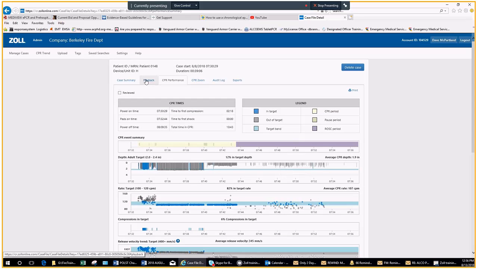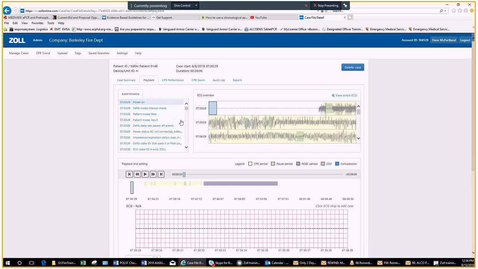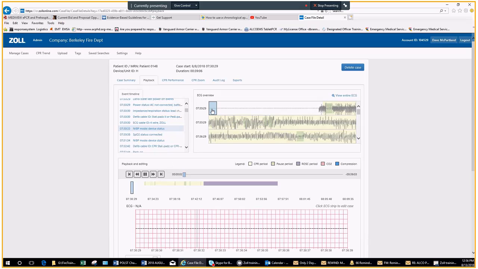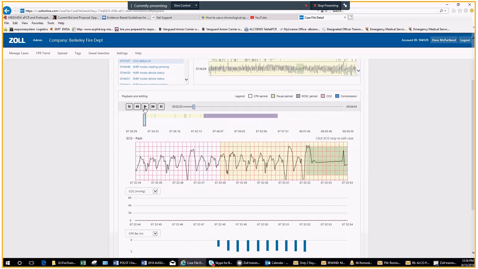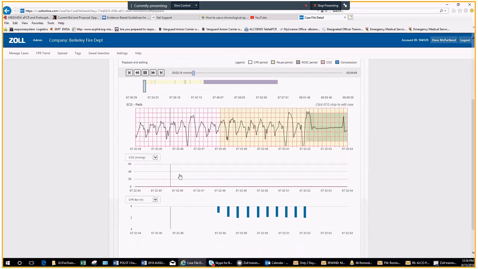So let's try playback again, see if that will load. There it goes, it loads. So if you hit play on this, you'll see this block move, and this is when the monitor was initially turned on. You can actually click this and move this, and you can actually get into the actual case. So as you play, it will play the actual case back for you.